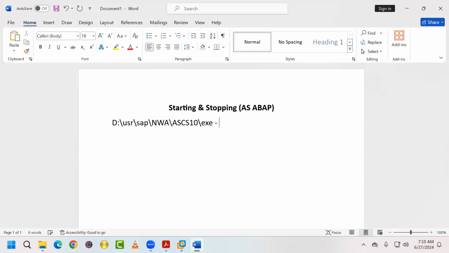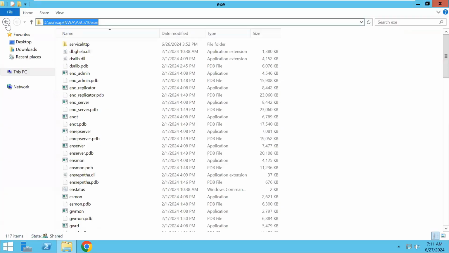Exe means what is available inside it? Kernel files. Kernel files are available inside exe. This is the particular ASCS instance kernel directory. Next.